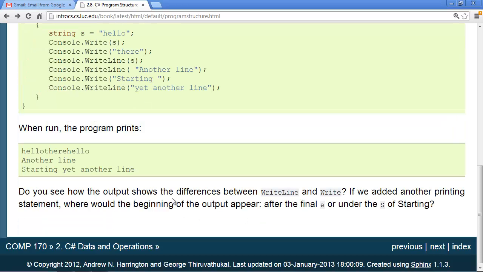Now think, if we were to add another line that wrote something after this, right in here, would it start printing after the E here, or would it start printing under the S here? Make sure you understand the difference.